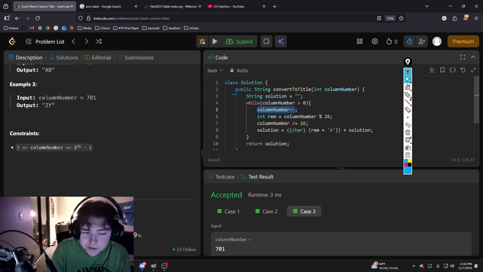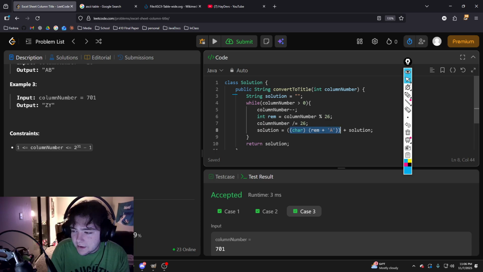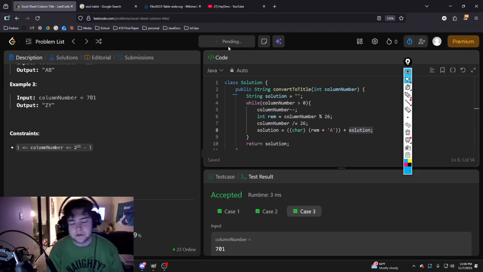You decrement that by 1, you get 25. You store the remainder, so column number mod 26 gives you the remainder of 25. Column number divided by 26, when it's 25, will give you 0, because you can't divide 26 into 25 any times. And so that will be sure that we break out of the loop for that occurrence. And then we go ahead and find the character at remainder. So 25 plus a, which we know is 65, gives us 90. And 90 is the character value for z. So it stores the value z plus our previous solution. So we're building our solution as we go for each iteration. And it goes ahead and returns our solution.